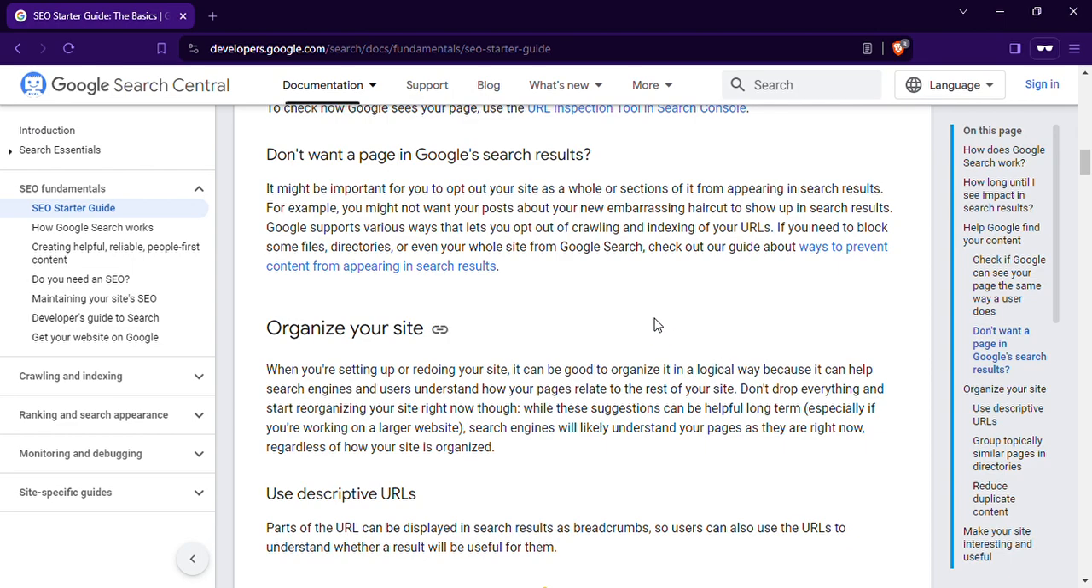Organize yourself. When you're setting up your site, it can be good to organize it in a logical way because it can help search engines and users understand how your pages relate to the rest of your site. Don't drop everything and start reorganizing your site right now though. While this suggestion can be helpful long term, basically it's saying have a nice site, have crawlers see it, and you're okay. But don't over-optimize and let the crawler see a white page while the CSS and JS of your design is loading in the backend.